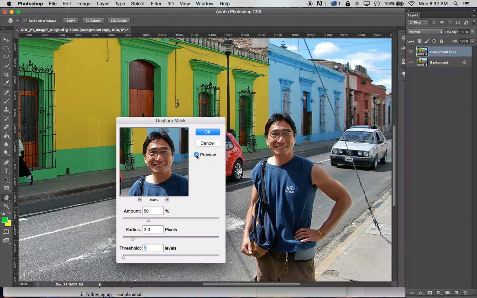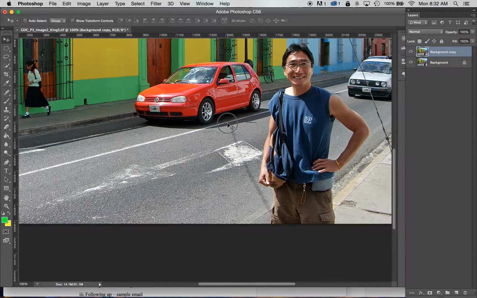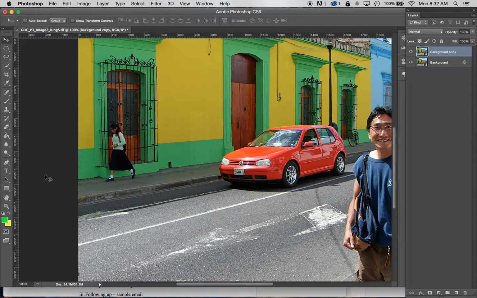So, here is our image sharpened, here it is unsharpened. You can notice some of the things snap into slightly clearer focus when it's on. Alright, so that is my retouched image. I'm going to show you guys one more thing.